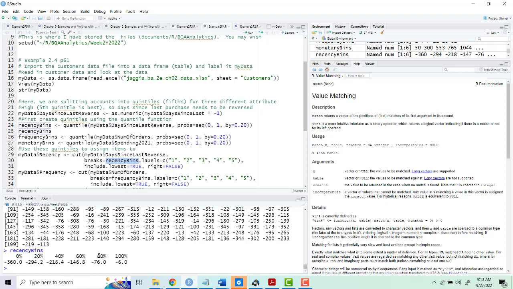Group number 5 is anybody between these two, 4 between these two, 3 between these two, 2 between these two, and group 1 between those two. So just common sense, we provide it 6 cut points. If we want 5 groups, we need to give it 6 cut points. Include the lowest value, and the right equals false is just the direction that we're going in. We're going from left to right.